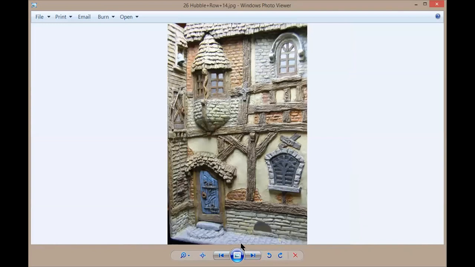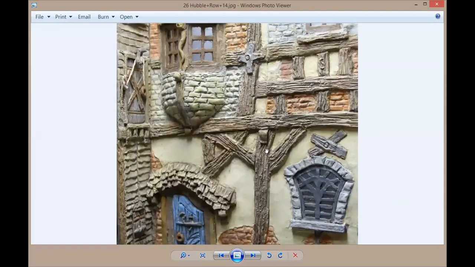And this is a finish. You can see, this is all just paper clay.